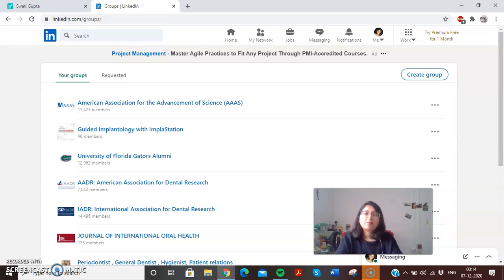The point of being a part of these groups is anytime any new thing is happening in either of these groups. For example, if AADR tomorrow posts that we are having a poster presentation, or they're asking for skilled periodontists, then I know I'm updated with these. These are major agencies in terms of clinical periodontology, clinical dentistry, research also. So I'm always updated with what is happening, and if anything new is happening, I can participate in it. I can always show my interest, and you can always make contacts with these groups.